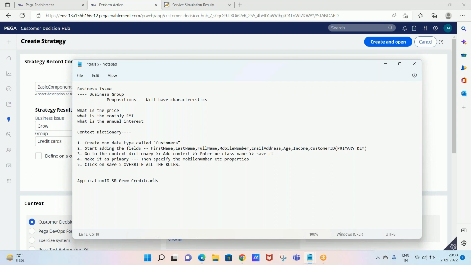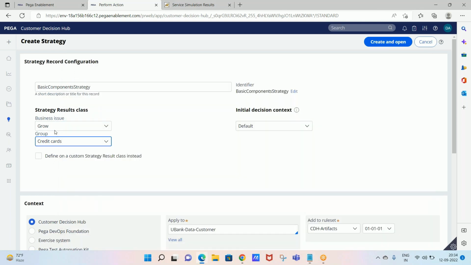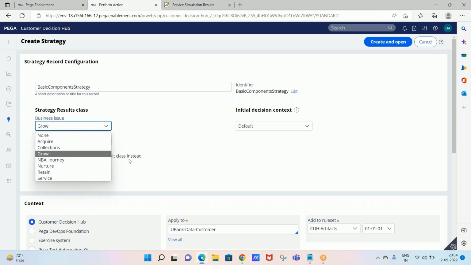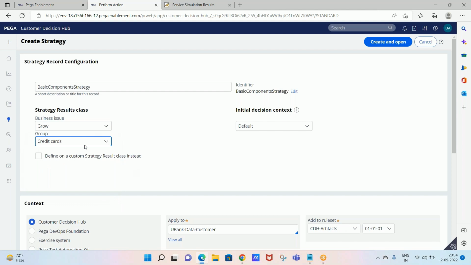That means you are restricting your strategy to take the propositions only from this issue and this group. Okay, that is what you do when you select this particular issue and particular group. You are restricting the strategy to take the propositions only from this particular issue and this particular group. So for example, I don't select anything as strategy result class. That means there is no restriction. The strategy can take the propositions from all the issues and all the groups.